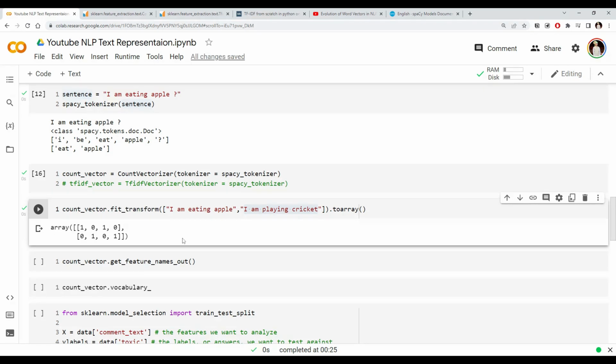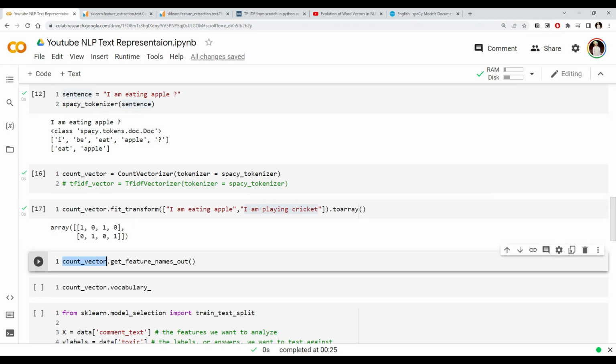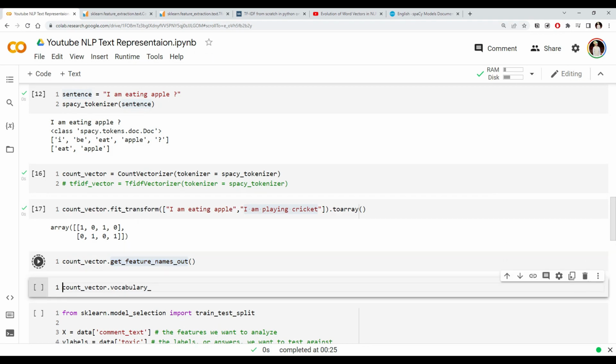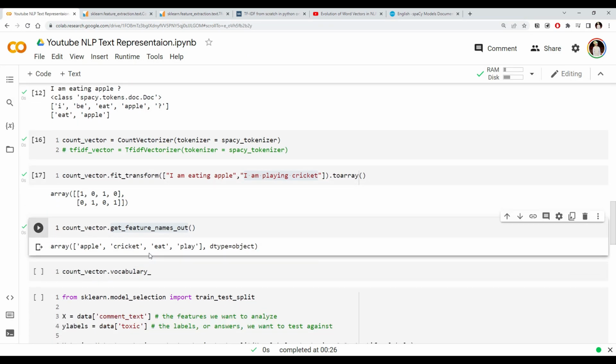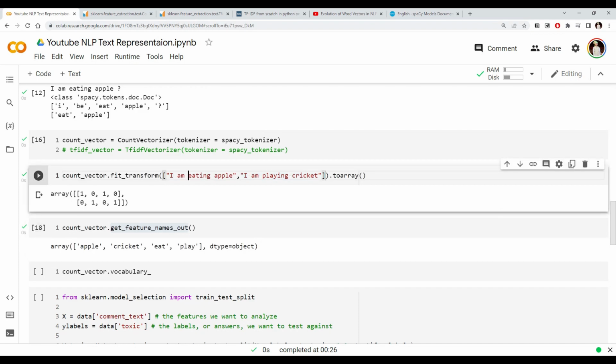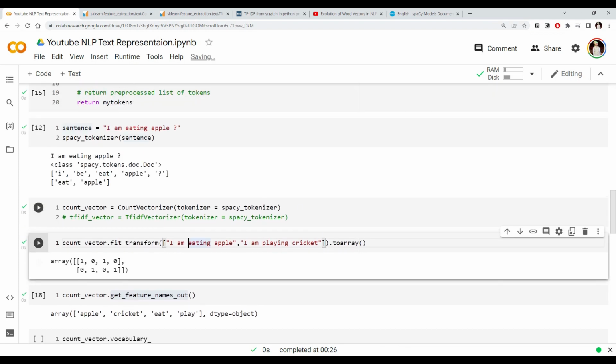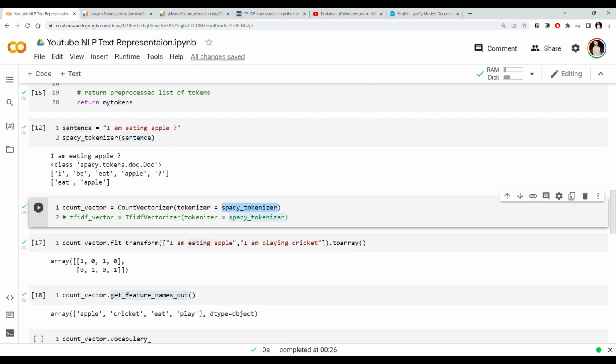And if you wanted to know what different words it has considered, we can take our count vectorizer and call its method called get feature names, right? If I do this, I could see it has considered certain words as features: apple, cricket, eat, and play. So there are four unique words it has extracted from our data set. And we got rid of "I" and "am", these words. Why? Because we are using our own tokenizer to get rid of them.